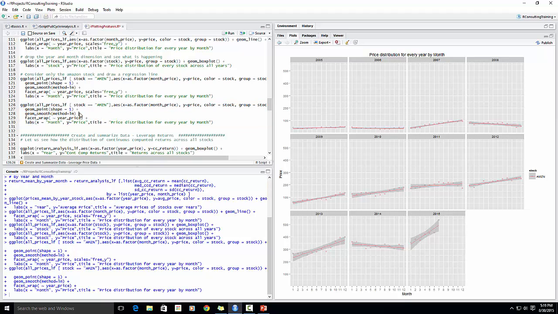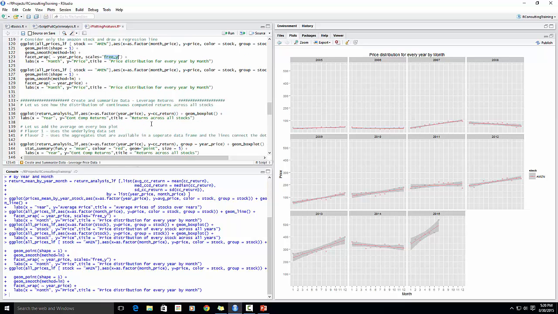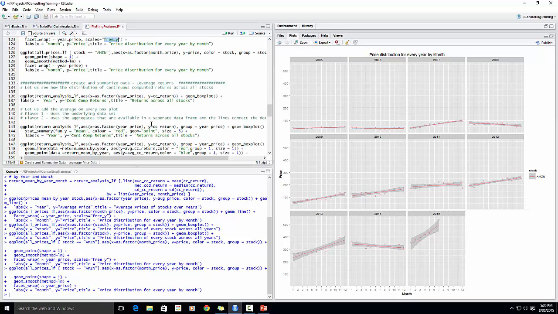So that is the beauty of letting the scales for the y-axis be flexible. So we did that. We did some interesting visualizations there. So let us see how the continuously compounded returns across all stocks are doing, just so that we get a view into that as well. Let's go ahead and run that.